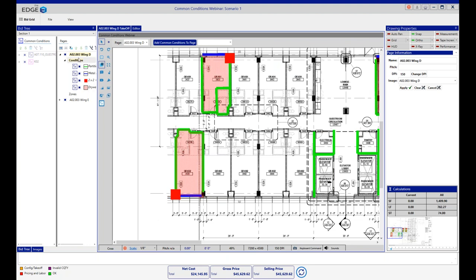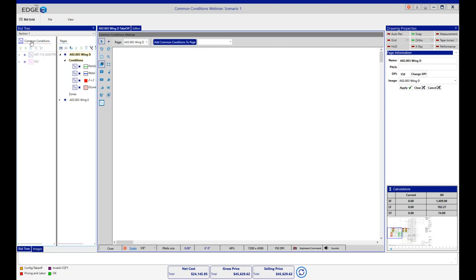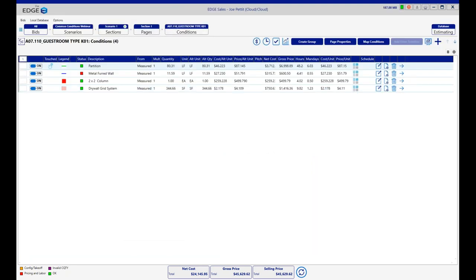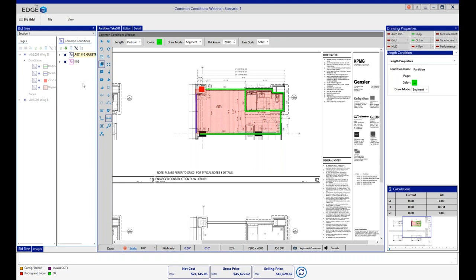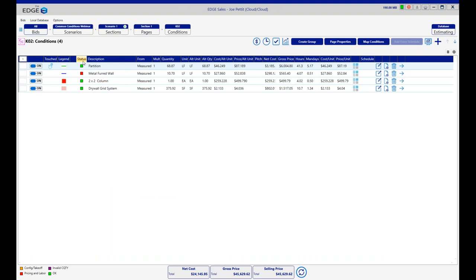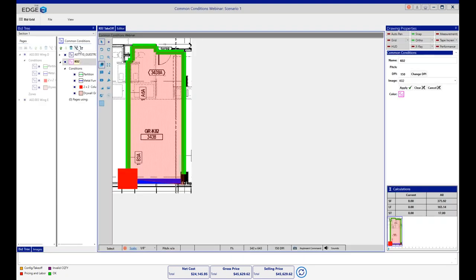There we go. Now I'm on the pages view. Let's take a look at the common conditions view and see what that looks like on the common conditions tree. I have to flip back and forth a little bit here because I'm using one screen. So I have my common condition here and I have my common condition here. When I click on any one of these, I see which common condition it is. If I expand this common condition, I see what conditions are part of it, and I see what pages are part of it. This one doesn't have any pages associated with it yet. This one, on the other hand, has a page and the title of the page that it's associated with.